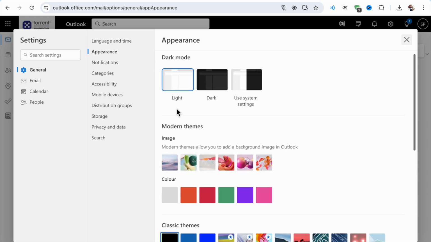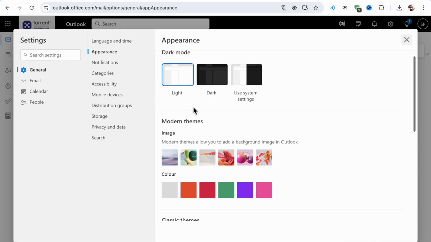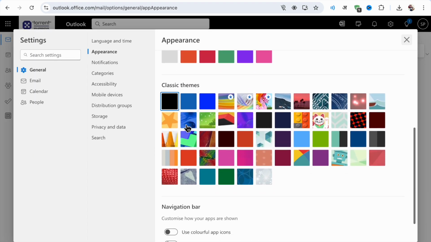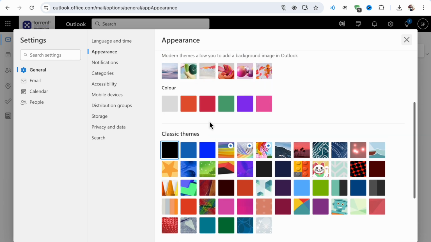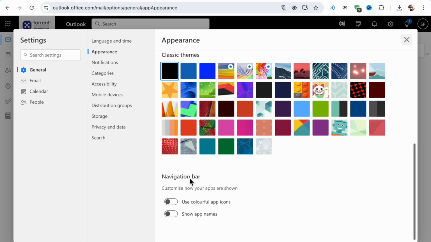Now here you will see dark or use system. So like this you can choose the appearance. Okay, here you will see modern theme. You can also choose the theme which you want to use, classic theme or modern theme. You can also choose the color, and here you will see the navigation bar option.